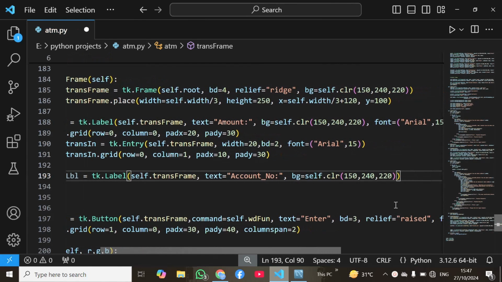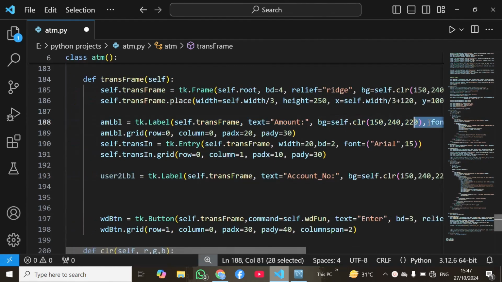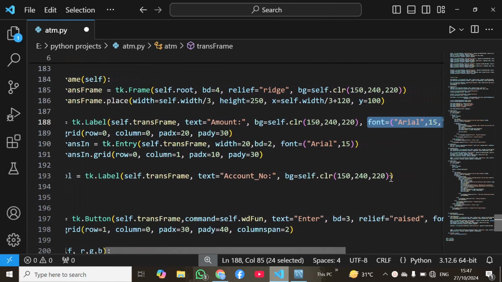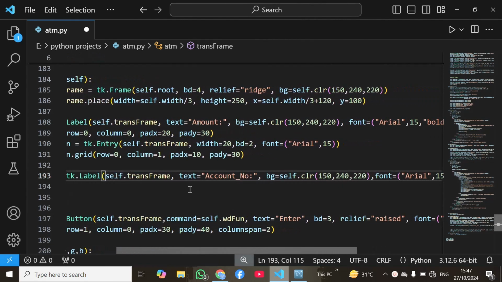Okay, so this is background color, and now font family I can also copy from here, and paste it after a comma. So now this is our font size, font style, background color, and text.